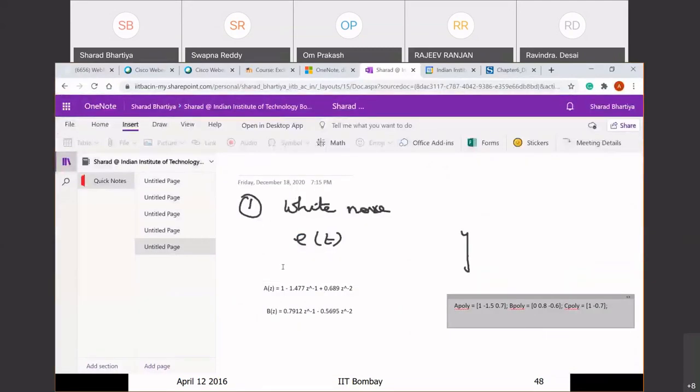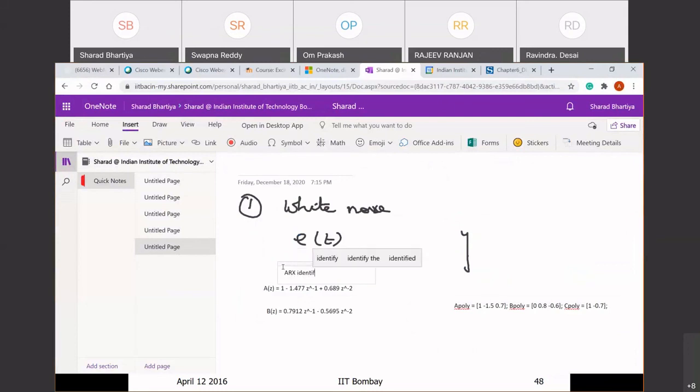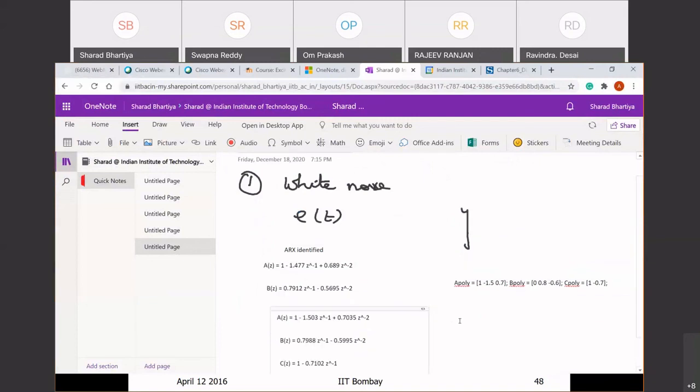So this is my ARX which I identified. This is my Rmax identified where I have the correct set of correct order. And this was the plant. So this is where the plant was. So you can see that if I model this as an Rmax, my coefficients are much closer to the true plant because I have been able to correctly model this noise.